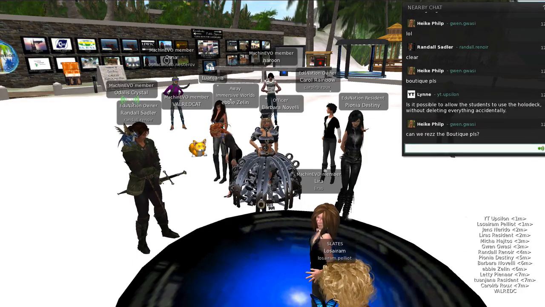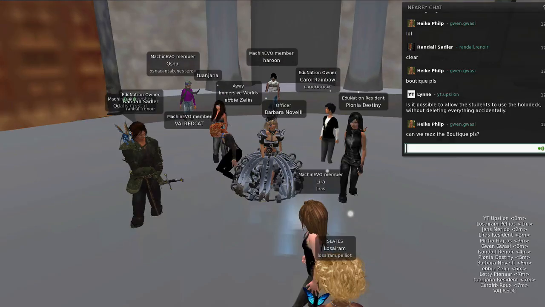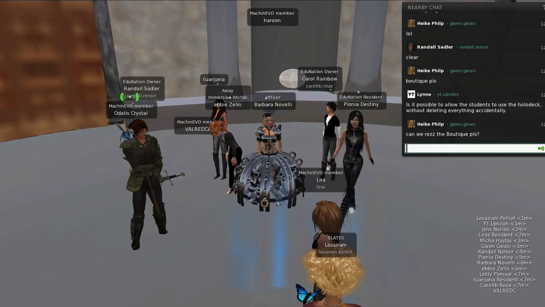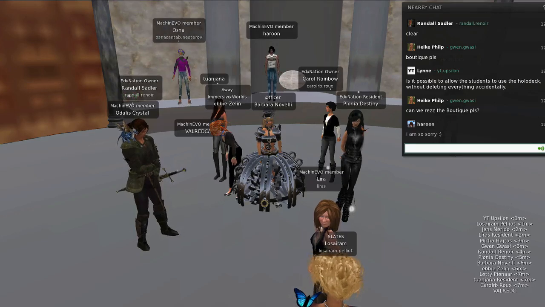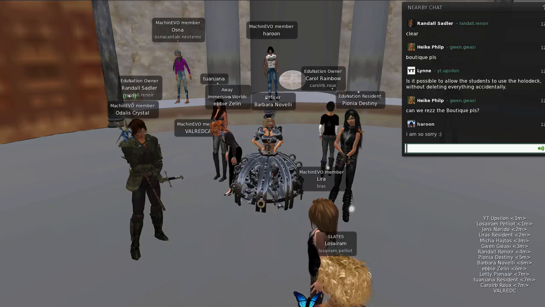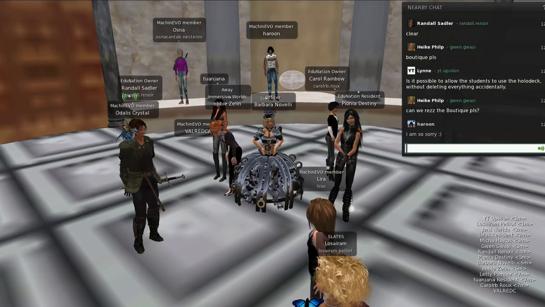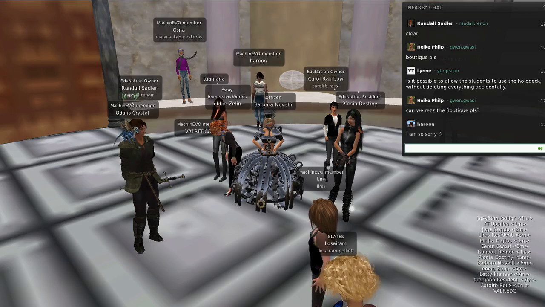Here's my version of the Pantheon that I built. This is one you could also use for meetings because there's a table built in here as well. But you can imagine if you wanted to do some sort of a play with your students, this could work well. And then I'll rez the boutique because Heike wants to go shopping.